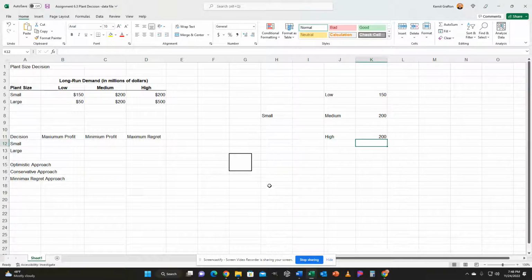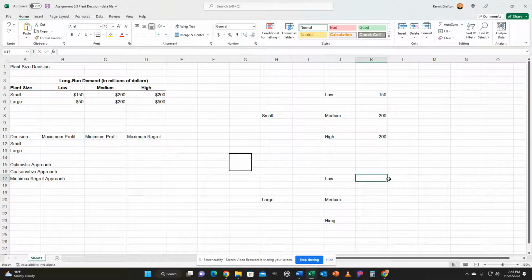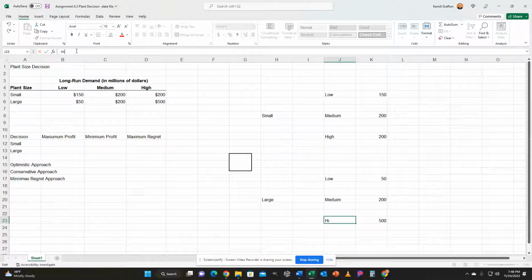You can do the same down here for the large plant. Again, we'll have low, medium, and high, and then the appropriate dollar amounts. So this was 50, 200, and then 500. Excel doesn't do spell check like Word does.